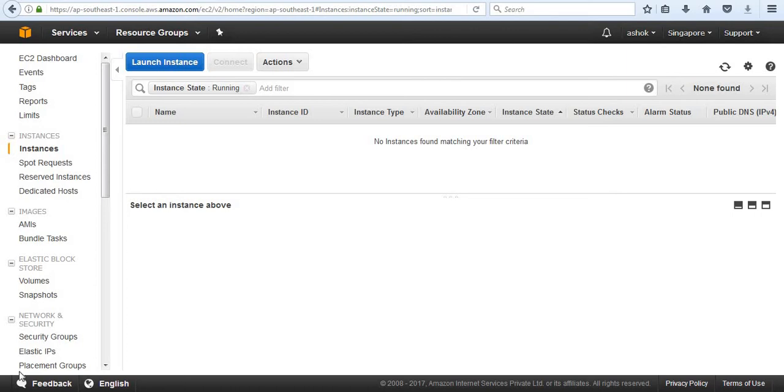Hello friend, today I am going to let you know how to configure an ELB. ELB is elastic block storage. For configuring an ELB in the production or in the live environment, we need an AMI. We are using AMI for configuring the ELB.